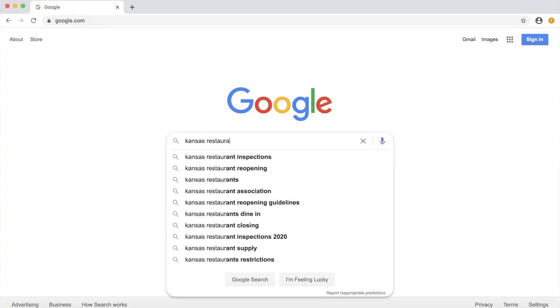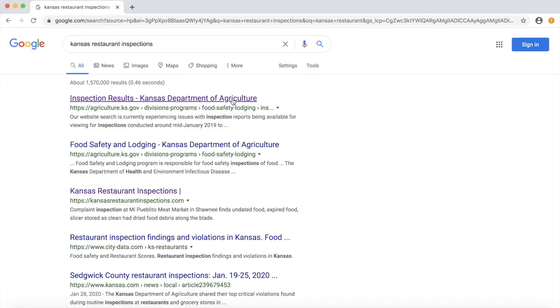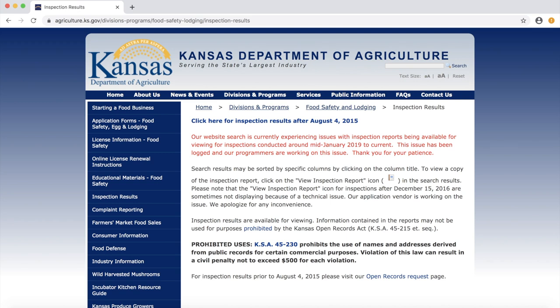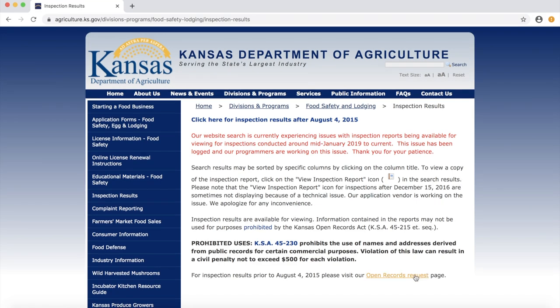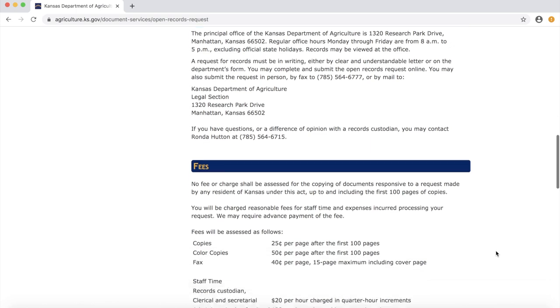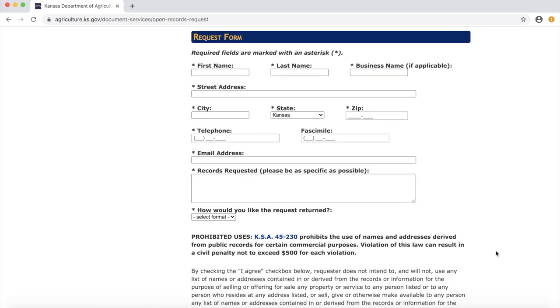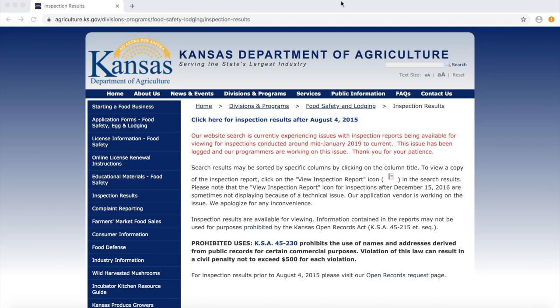To get to the Kansas database, we search for Kansas restaurant inspections and arrive at the Kansas Department of Agriculture website. The department allows you to access records from two different time frames, after August 2015 and before August 2015. For inspections conducted prior to August 2015, you will have to submit an open records request by clicking on this hyperlink at the very bottom of the page and filling out the submission form. We're interested in the most recent records, so let's click on the link for the newer database.